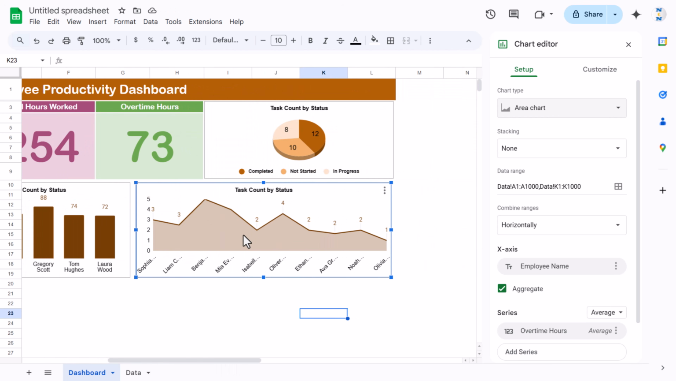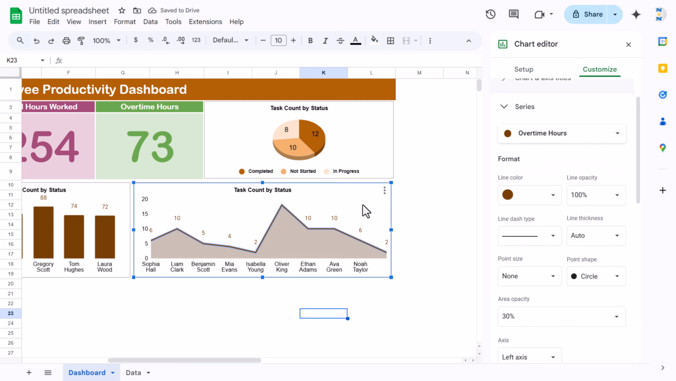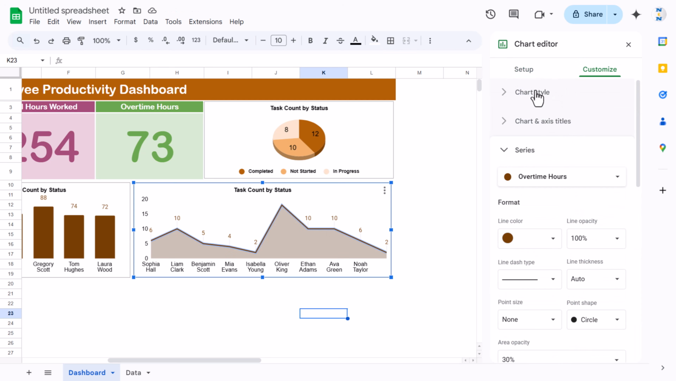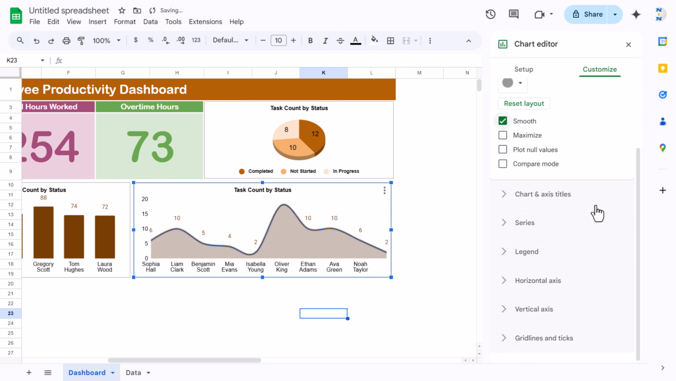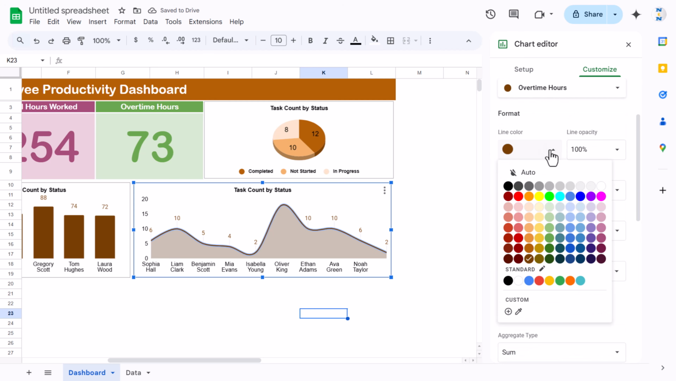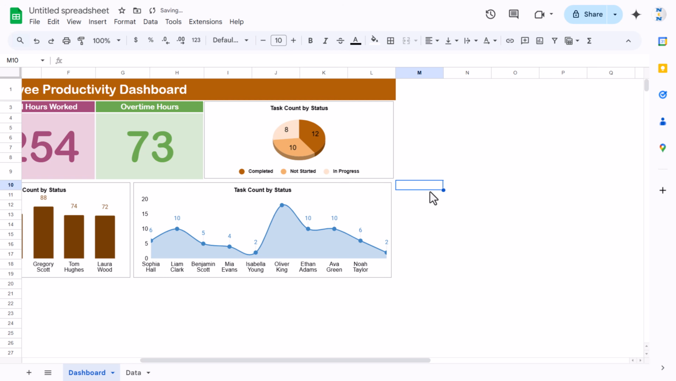The chart is ready. Now we will quickly format this. So overtime is taking average. We will make it sum. Okay. Now just double click on this chart. Go to the customize and style, and from here we will make it smooth. And now I will come to the series, and here I will change the color. Let's say I want to take this blue one, and I want to add the marker also. So I will change the point size to 7px. Okay, so this chart is ready.